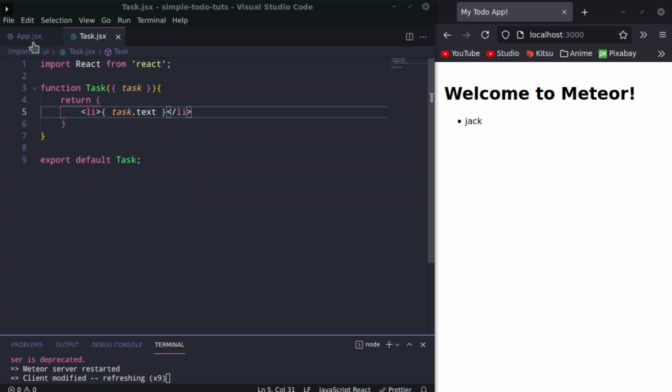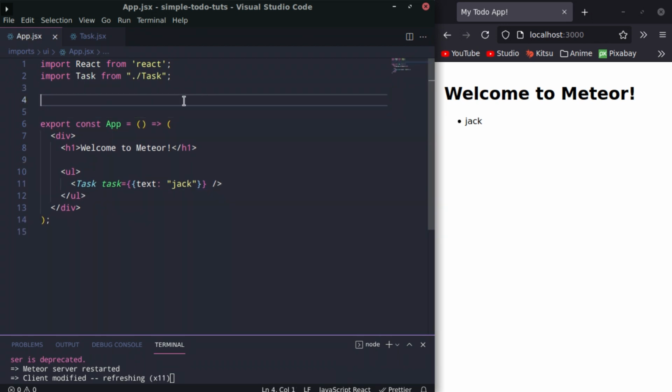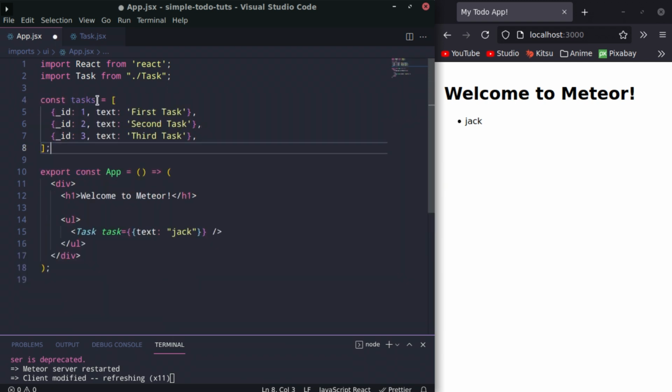So let's create some dummy tasks. We'll later on make this read from the database and then use the database instead. So here I have a piece of code which is just a dummy database. It's a constant variable called tasks, and it just contains an ID and a text. And it's inside of an array.